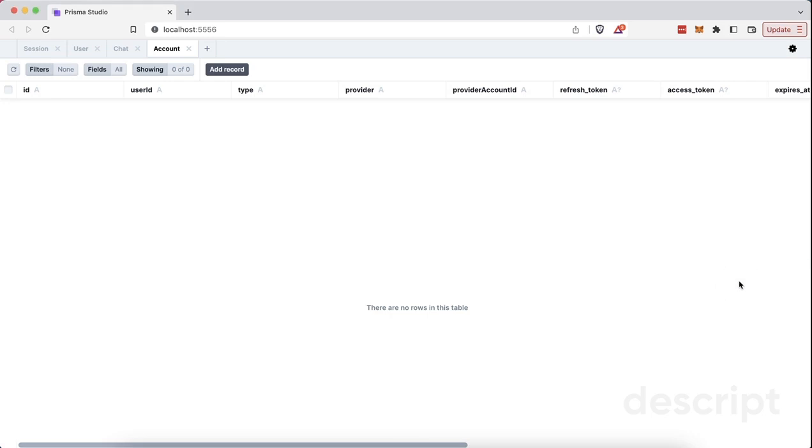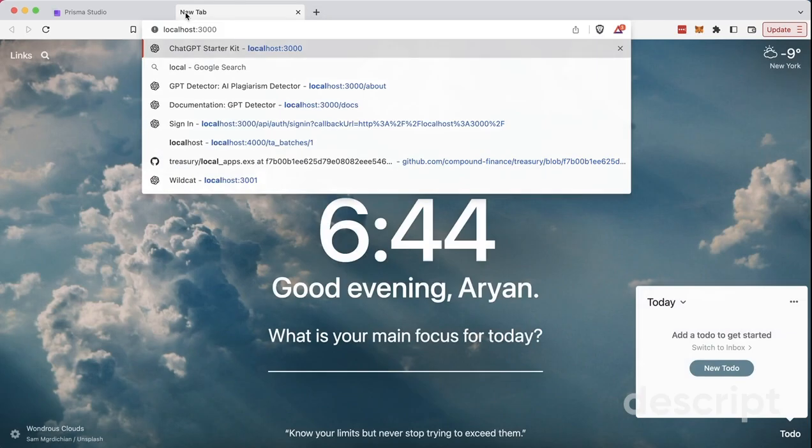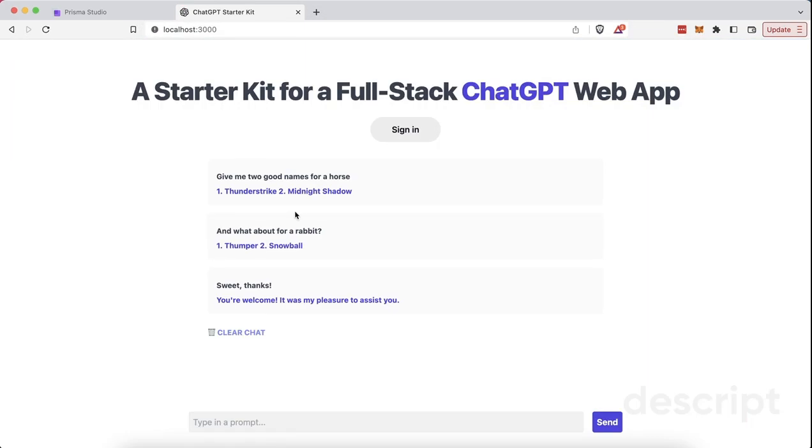On localhost 5556, you'll have the database running through Prisma Studio, and on localhost 3000, you'll have the front-end app running, where you can actually play around and see what's happening.